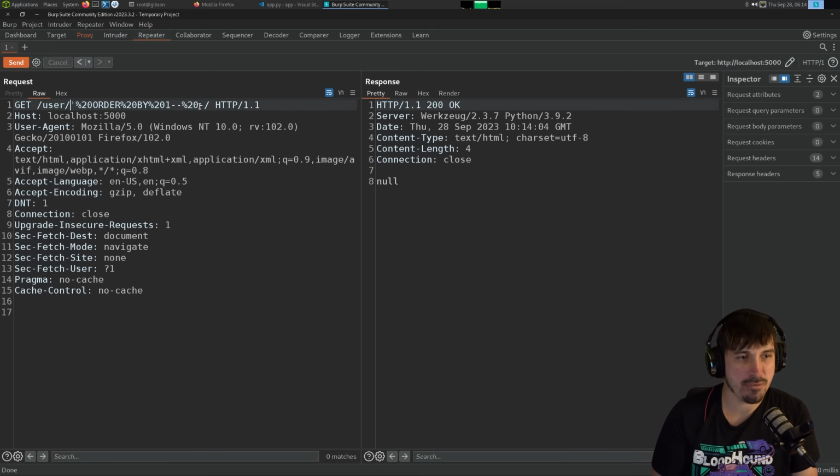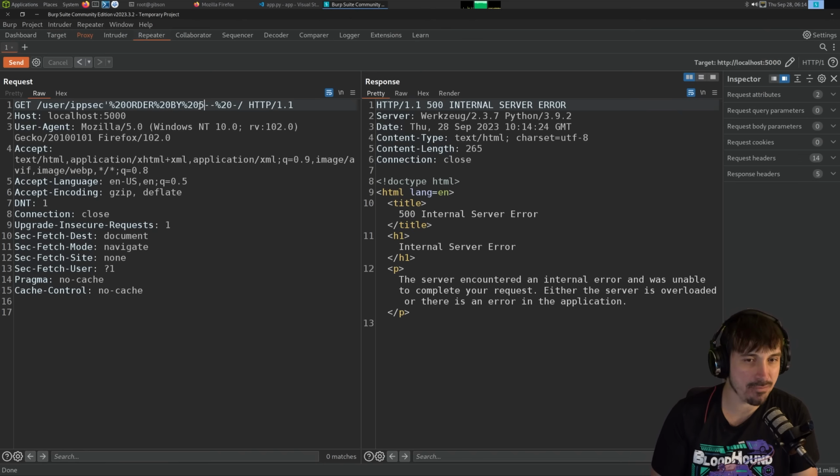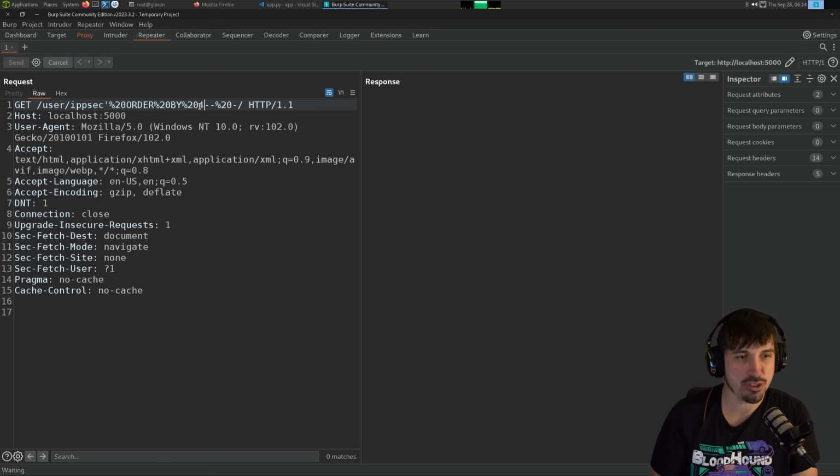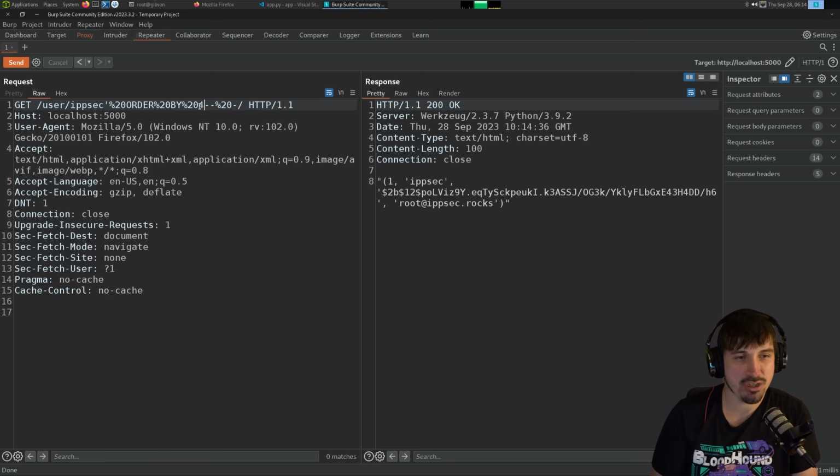We could also do it if we had ipsec here. It returns the data. But we only have 1 user, so order is not going to do anything. 2, we're ordering by the name. 3, we're ordering by the password because that's the third column. 4, ordering by the email. When we do 5, it crashes because there is no 5th thing to order by, so it returns an error message. 6, again, whatever. So that's how SQLMap could determine there were 4 columns, but it couldn't export anything because of the commas.